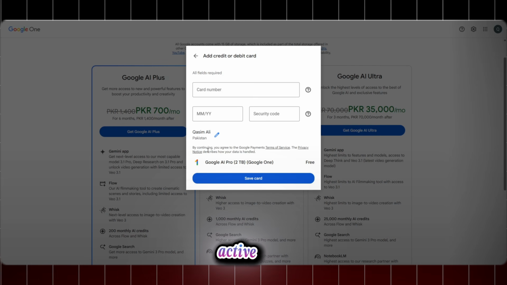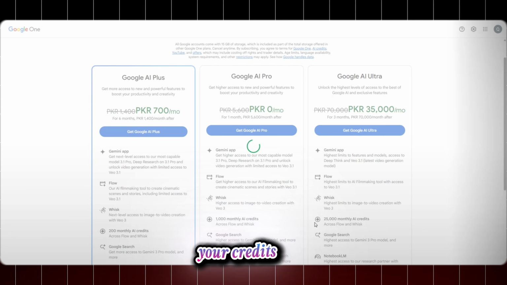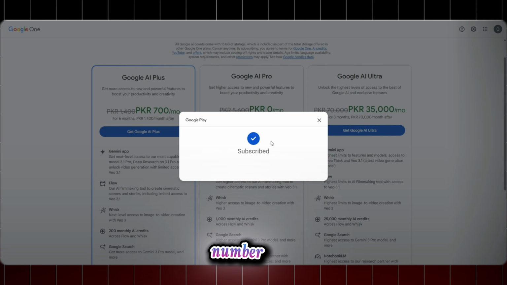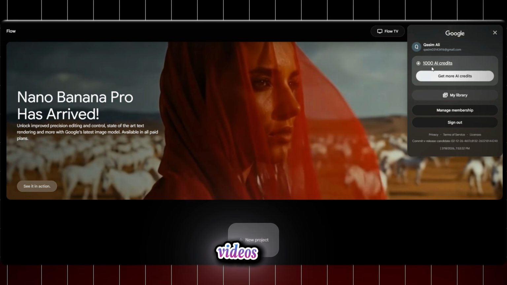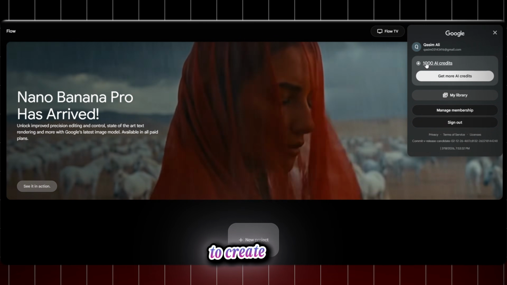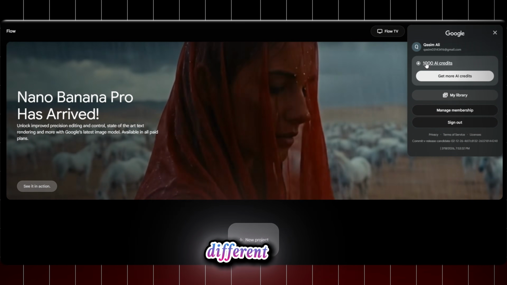Once your account is active, refresh the dashboard and check your credits. You'll notice that a large number of credits have been added to your account, which you can now use to generate videos. These credits are more than enough to create multiple short videos and test different ideas.